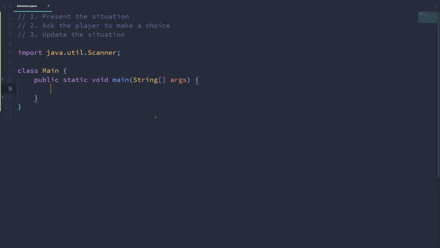So in the main method, let's first make an instance of the Scanner class, which we'll use to actually get the input from the user. So let's call this Scanner sc, which is equal to a new Scanner(System.in). Let's also make another String variable called choice. Let's just declare it, and we'll initialize the value later. What choice will be is we will use choice to store whatever the user entered so we can change the situation based on the user's choice.